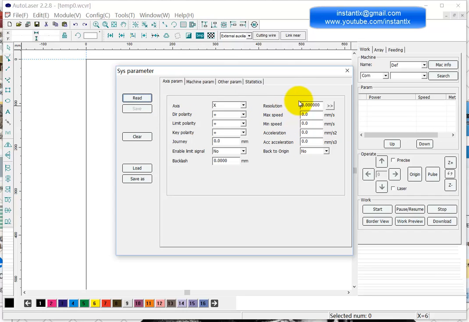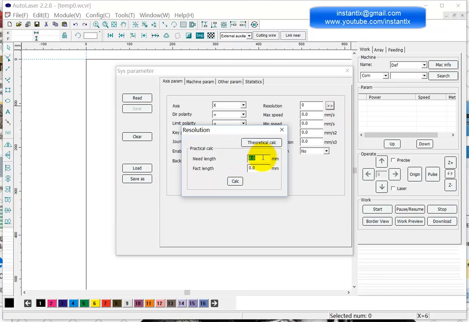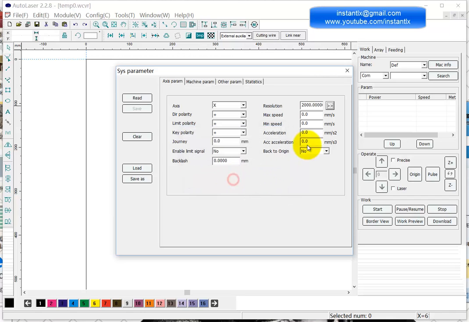If your pulse is not correct, you can change it here, resolution. So here in the resolution, if we want a line 100 mm, but the machine makes it 200 mm, then we input here and press this and press this, and then the parameter is auto set.